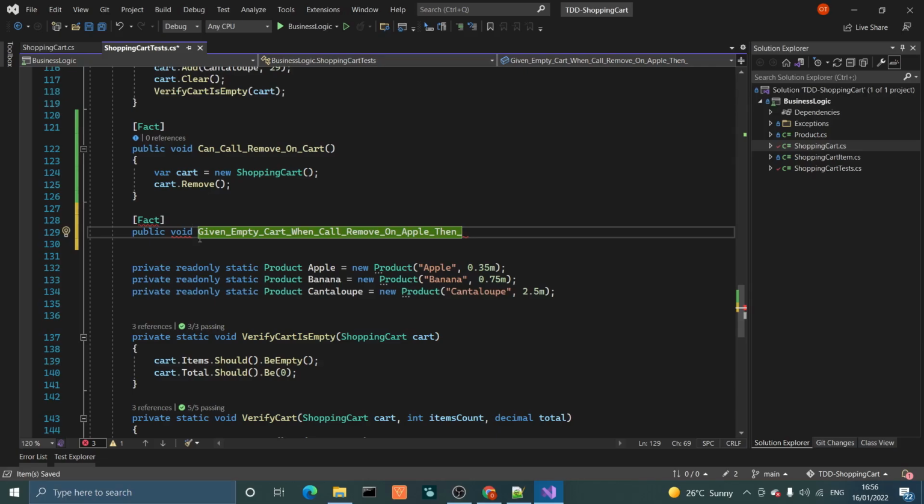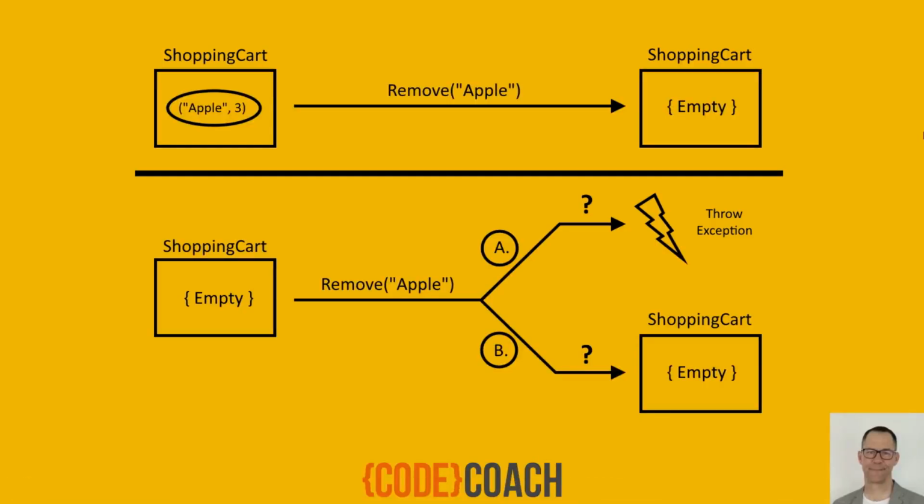What are we going to do? I've prepared a slide. Let's have a look at that. Here is the slide. So when we've got a shopping cart and we've got 3 apples in it, depicted in the top left, and we try and remove apple by calling the remove method on shopping cart, we would necessarily want to end up with an empty shopping cart. That would be the right outcome. So we've got apples, we try and remove apples, we end up with an empty shopping cart. Okay, fine.